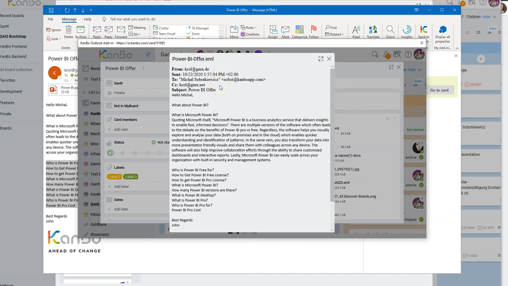Something that is also new and was requested is that we also display who sent the email, when, to whom, and also CC is now displayed.